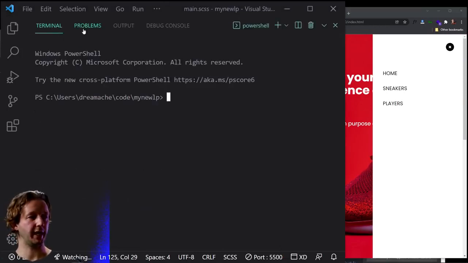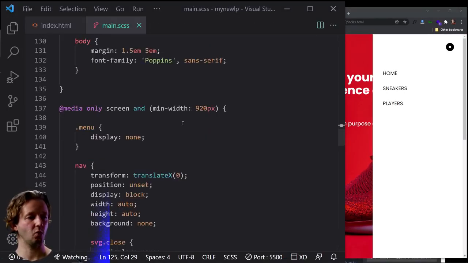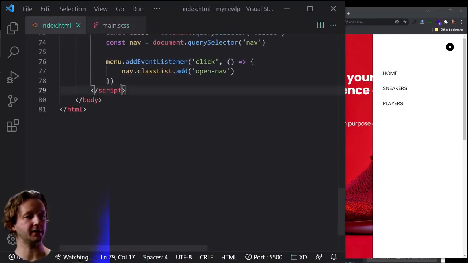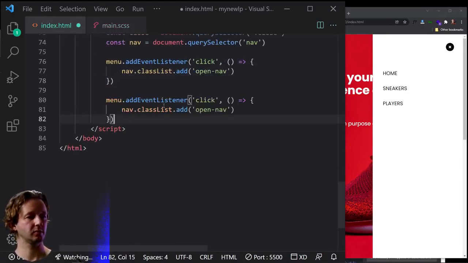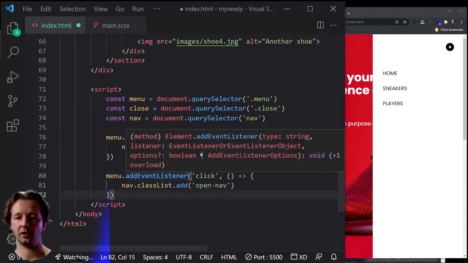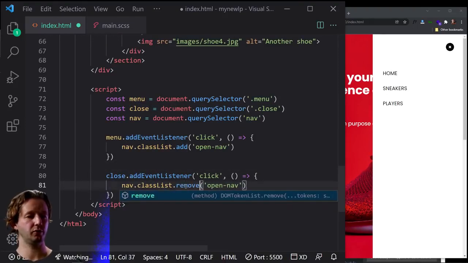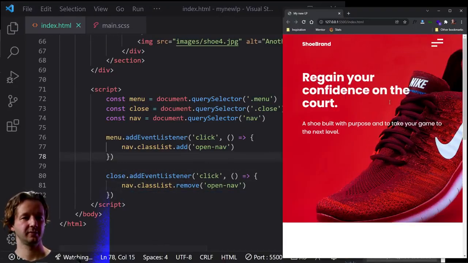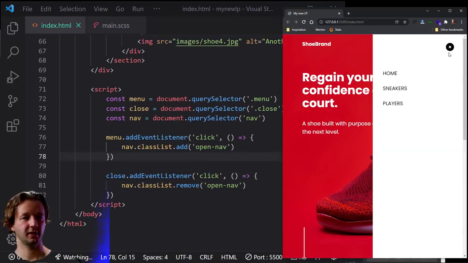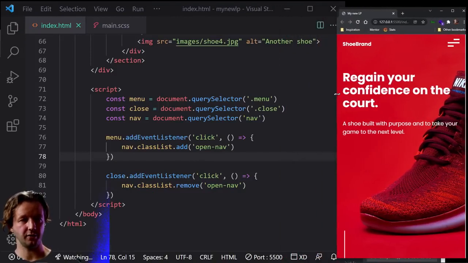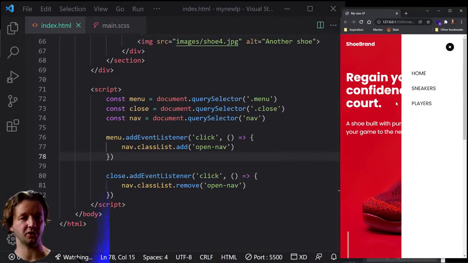Why? You guessed it. We have to go over to here. We'll copy this. Now for this, it is going to be close. So we add an event listener on close, click. Now we just say remove. Click that, click that. Oh my God. Look at what you just did. And you probably understand it pretty well.